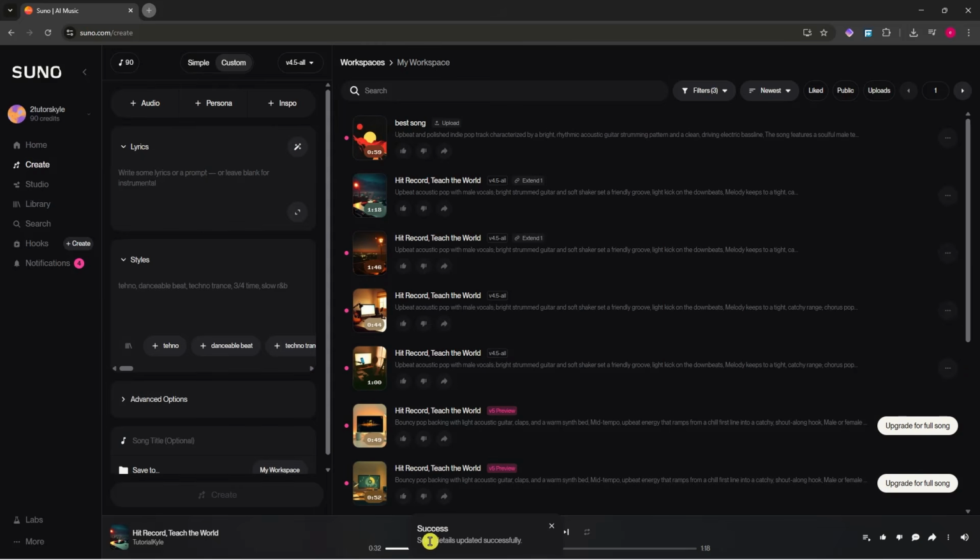And you can see here, song details updated successfully. And you can also see it right here. And that's how you can upload audio to Suno AI.